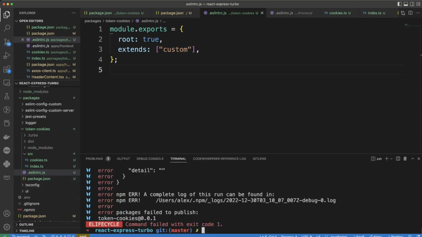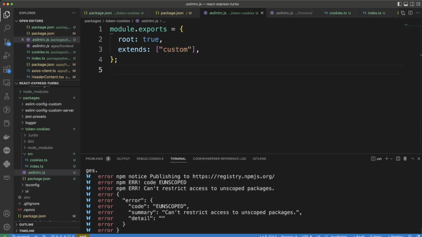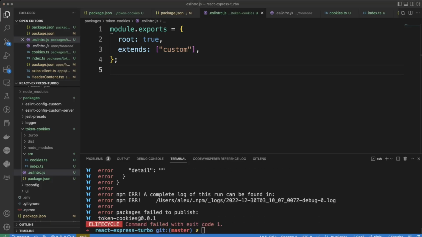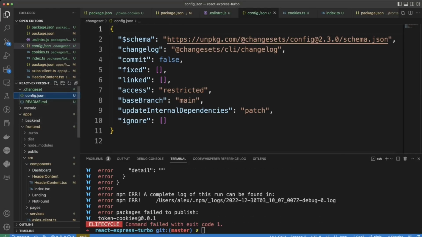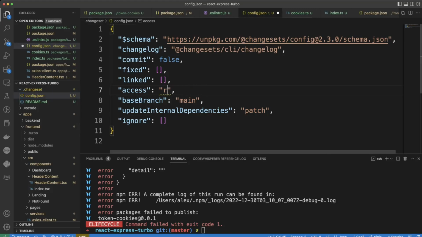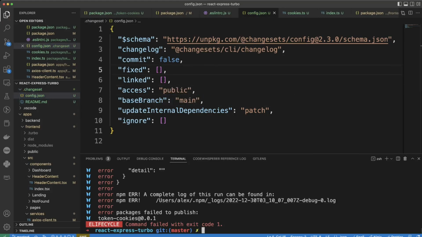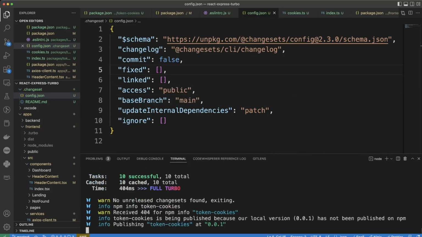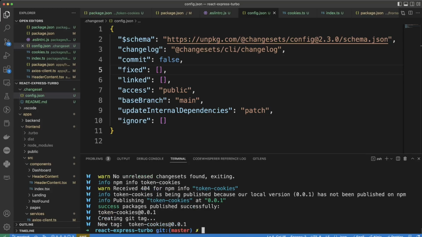However, when pushing the package to npm, we had an error. It says something about restricted. So let's go to the changeset folder, in the config.json. We need to put access as public. All right, let's save and run it again. And looks like everything worked.